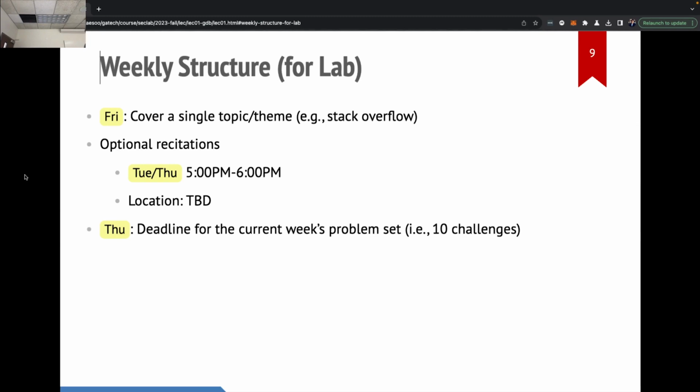In the end, this is the weekly structure of your lab. Given one topic, we're gonna have one lab, and each lab consists of many different challenges, which are sub-units of our class.